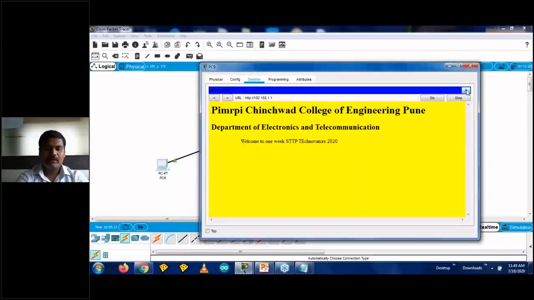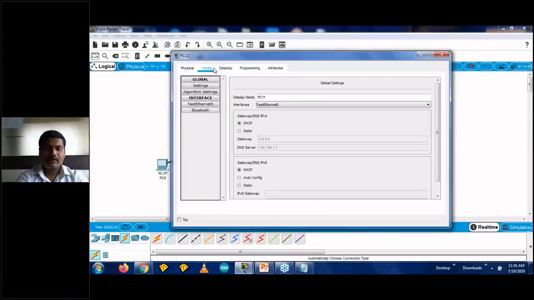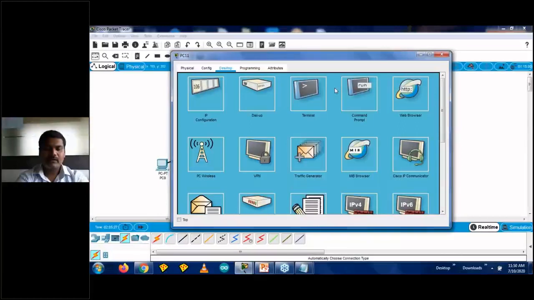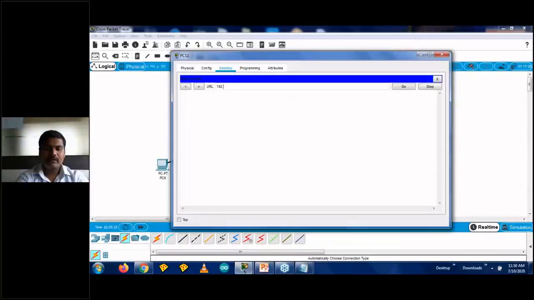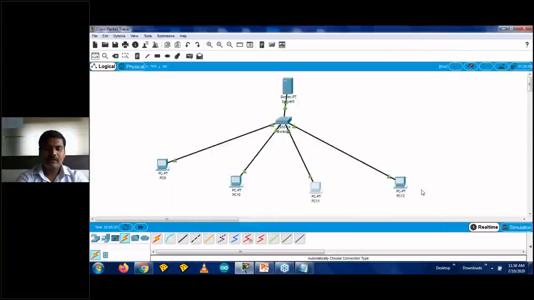Okay, you can access that web page from any system connected to your network. So I'll show you on another device, 192.168.1.1. Now see, immediately that web page will be visible to you. Okay, so in this way you can create a web server.